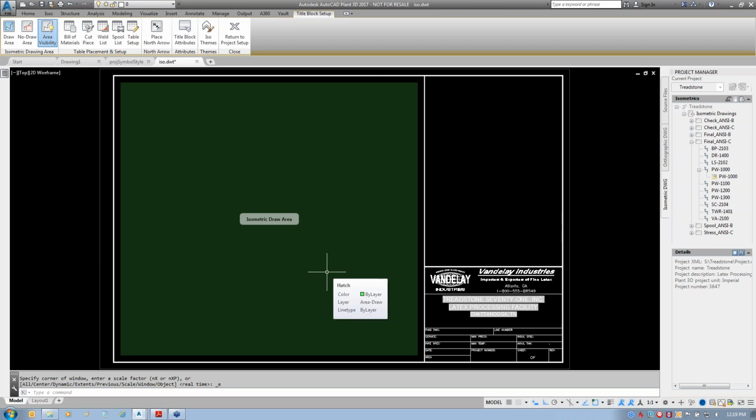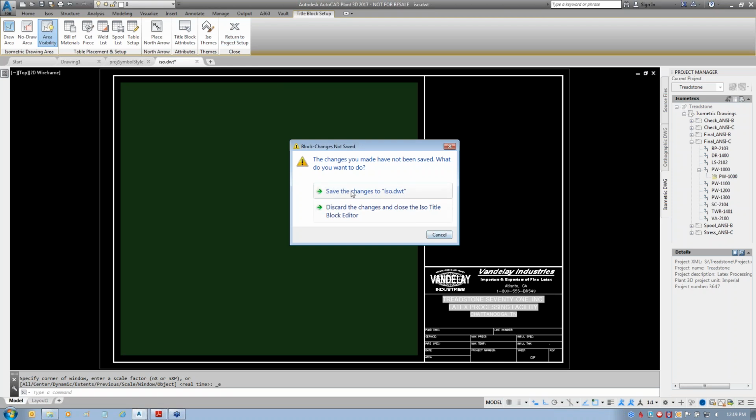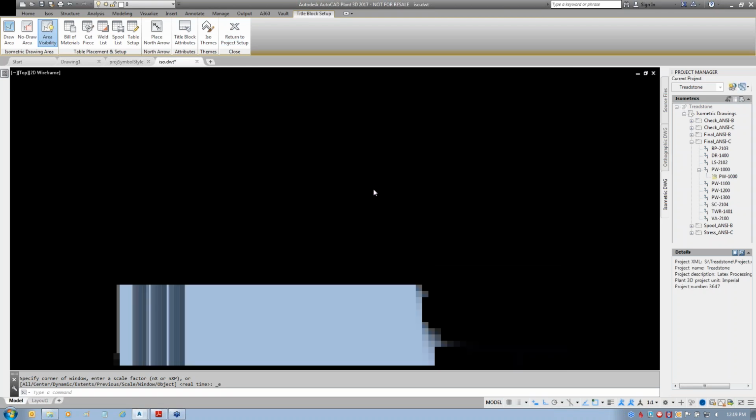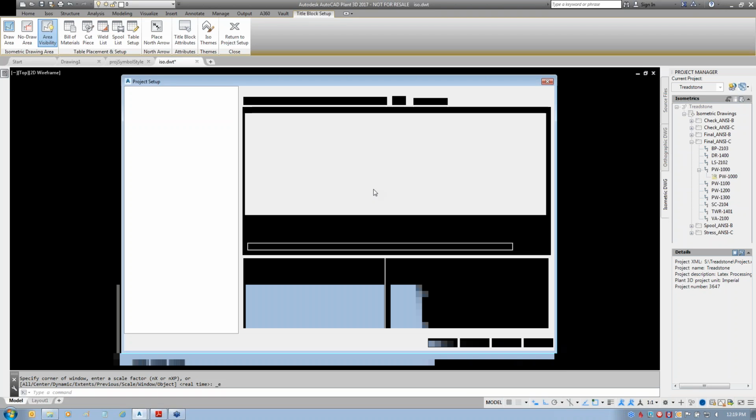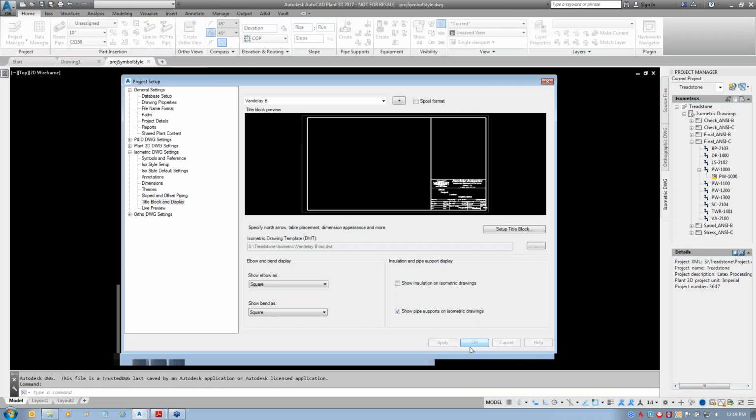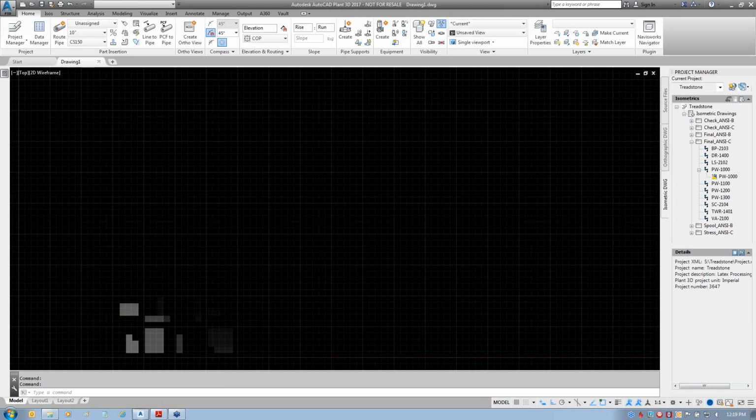Now, the first thing I want to do is see what is actually working already. So I'm going to go ahead, return to project setup here, and save my changes to my template, and go ahead and exit out of the project setup.